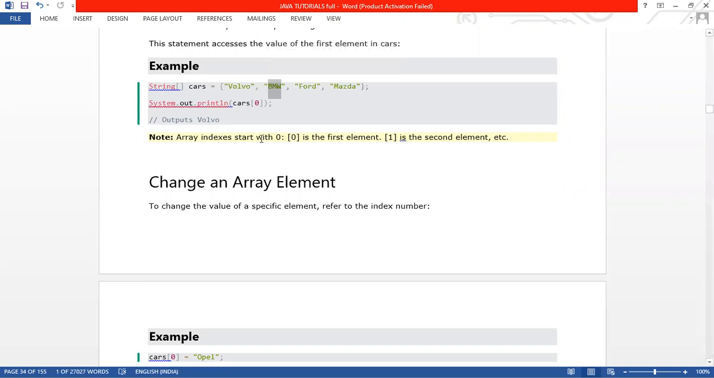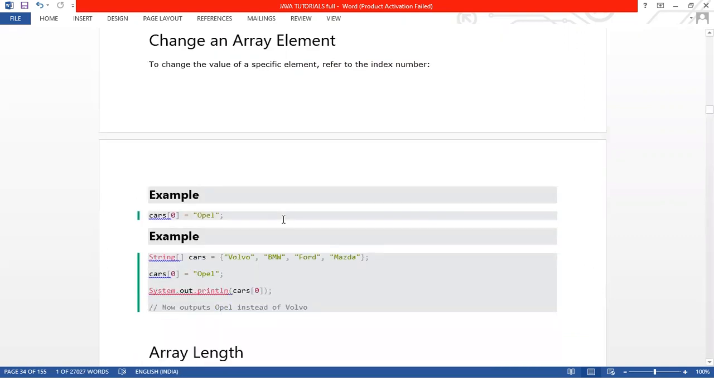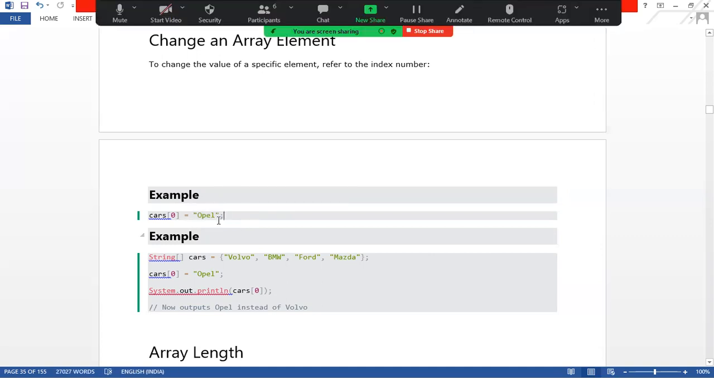How can we do that in the array? Simple. cars, and I mention the index number. You need to mention the index number at which you want to replace the value, then equals to, and write the new value that you want to insert at that place. Here I have written op1.